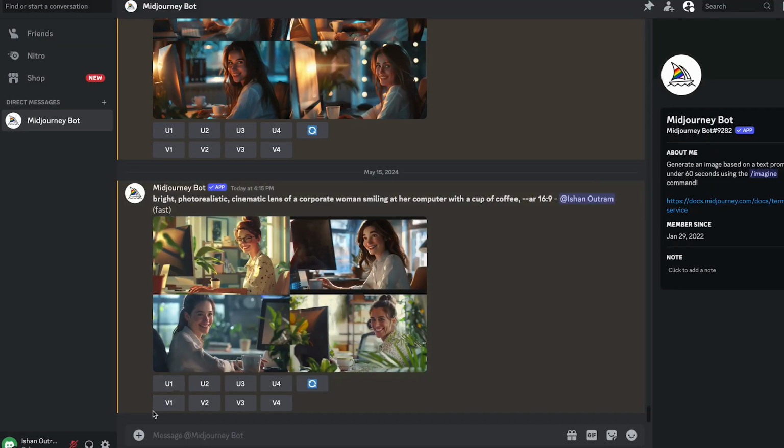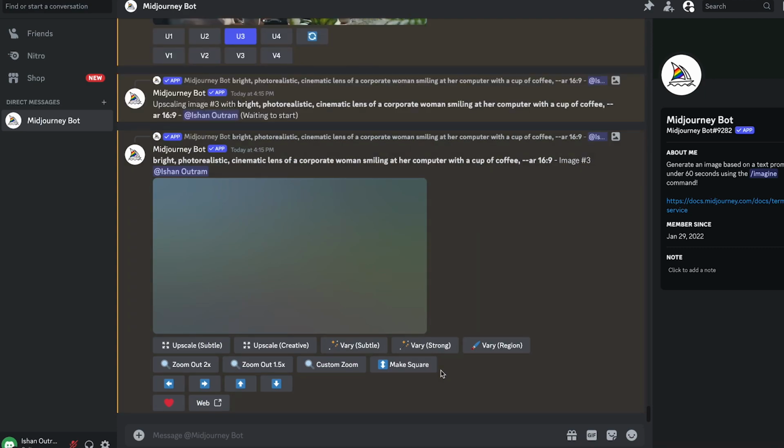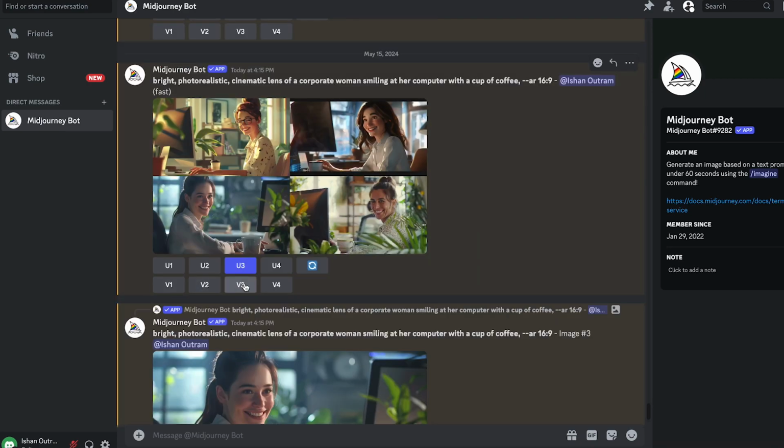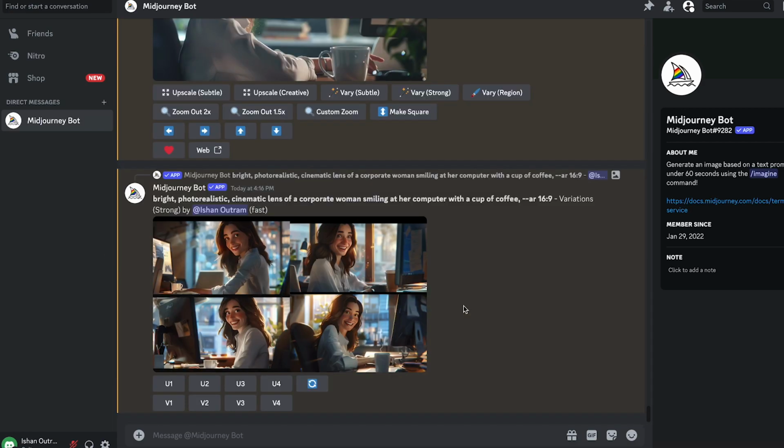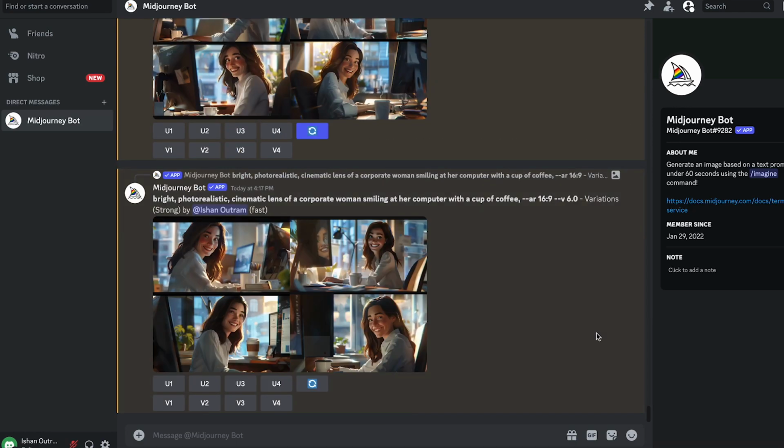Once I have a set of images to choose from, I can decide on whether I want to upscale and download an image by clicking one of the upscale buttons U1 through U4. I can also create variations of the images by clicking V1 through V4. And if I want to completely reimagine the entire set of images, I can click the regenerate button here to see 4 new options. Pretty cool, right?